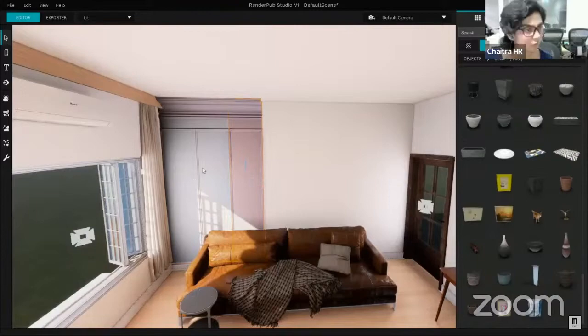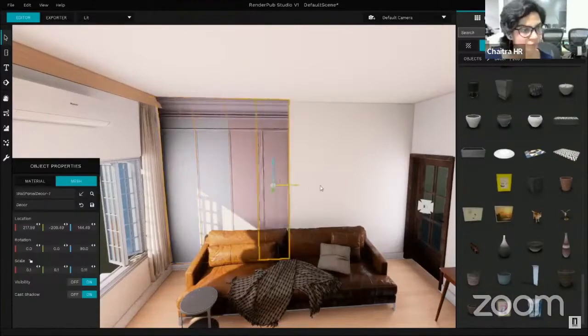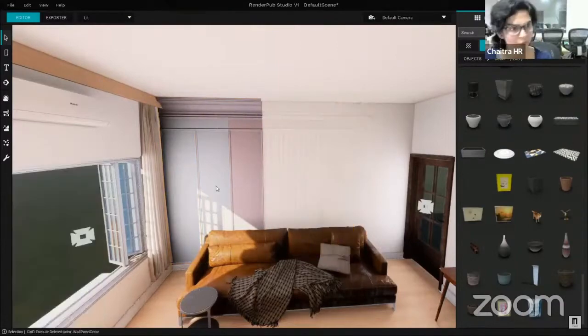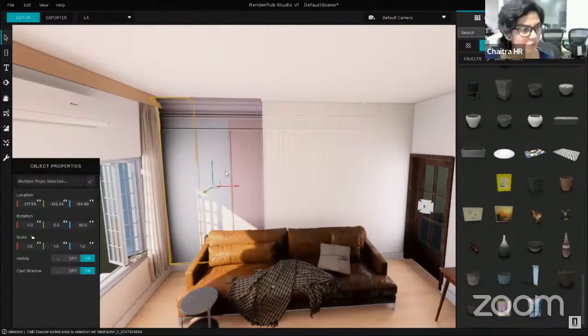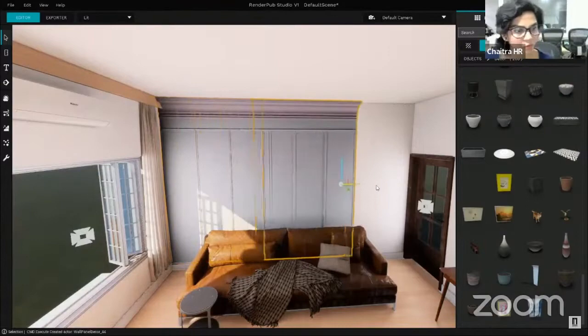Right click on the gizmo to duplicate. Select all three first. Okay, one minute. Okay, right click on the gizmo. Yes, there we go.